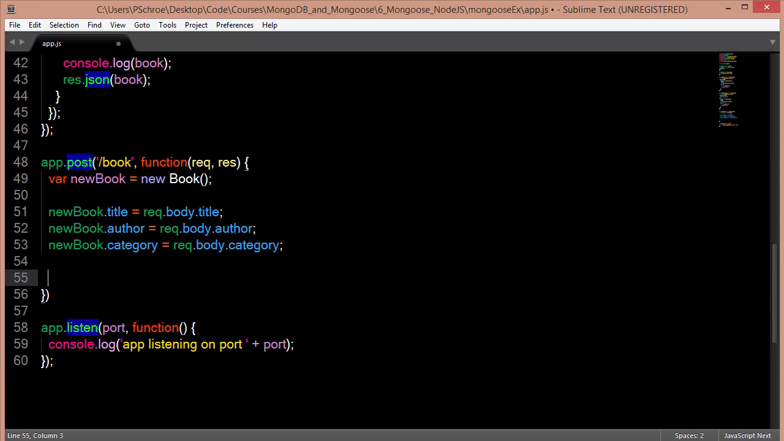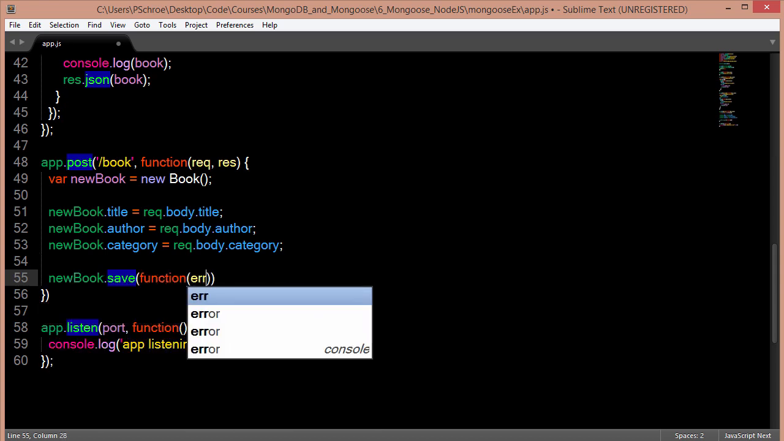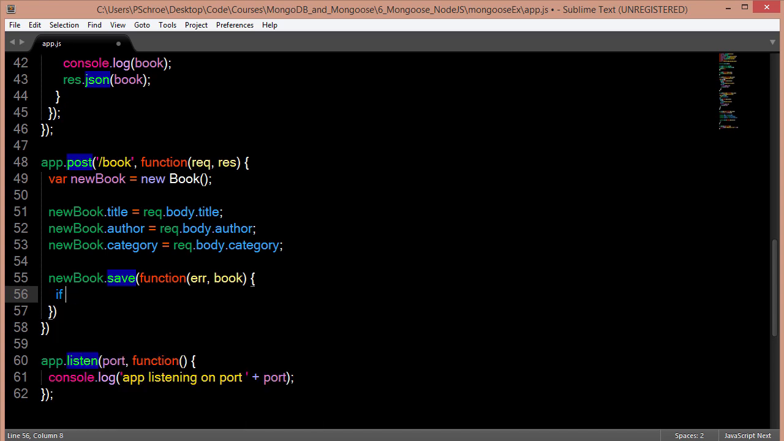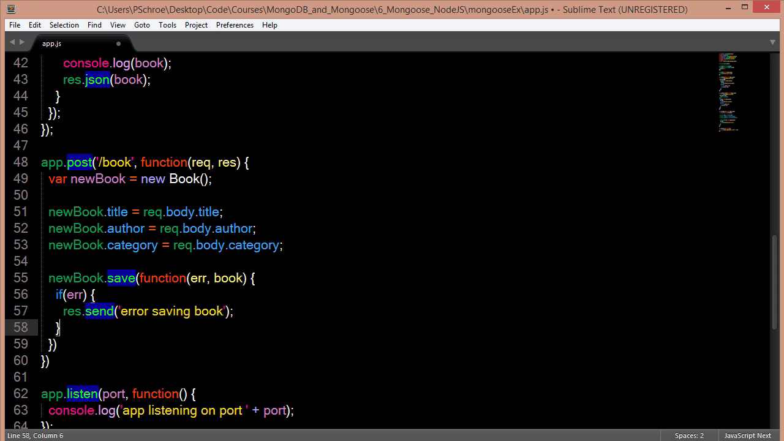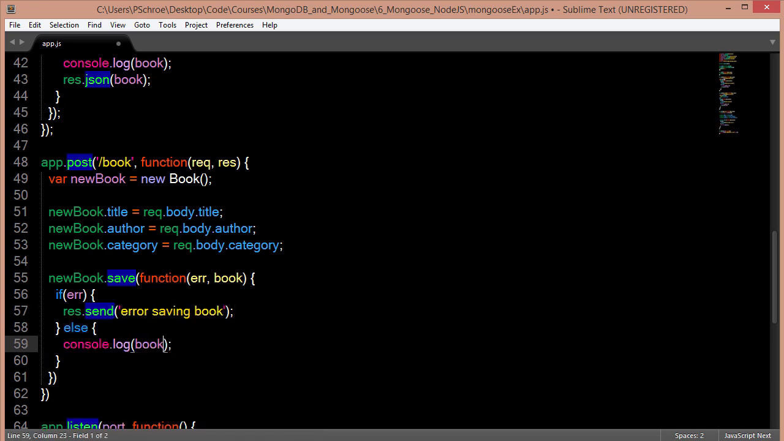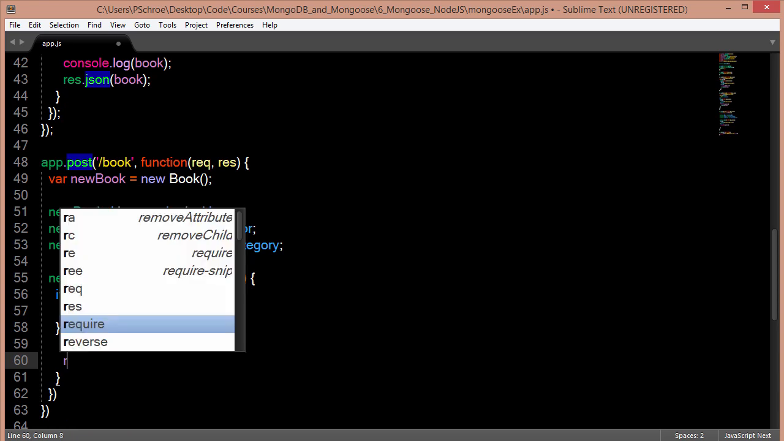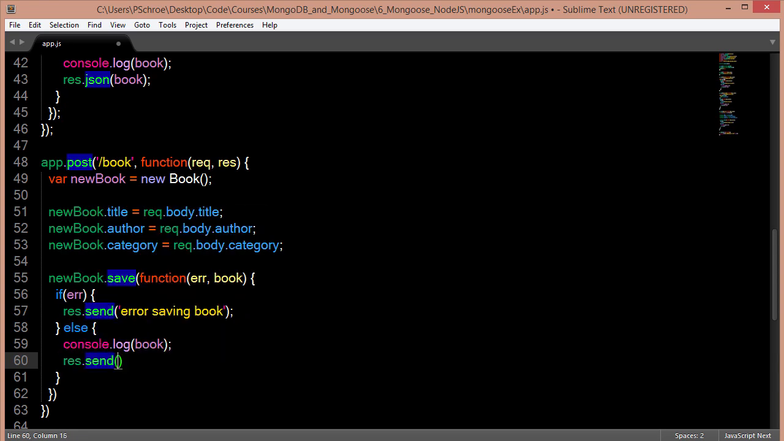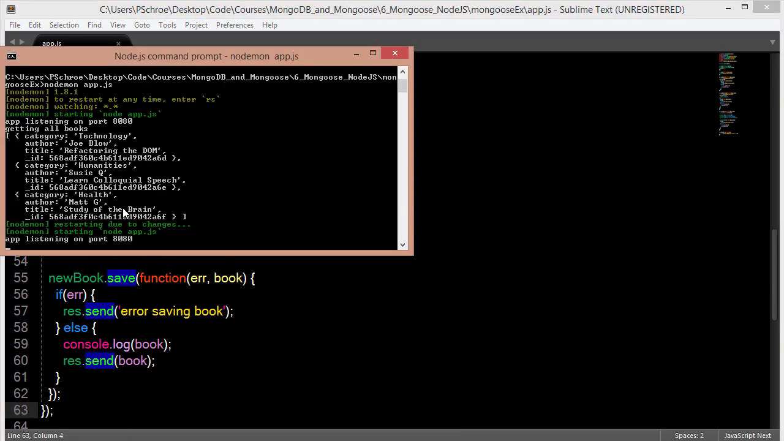After passing those in, we will call a save method. We'll use our standard check: if there's an error, we'll pass an error. If we don't have an error, then we'll log the book that got saved and send it back to our front end, or in this case, Postman. We'll save that, and I should see my server getting restarted, which it does.